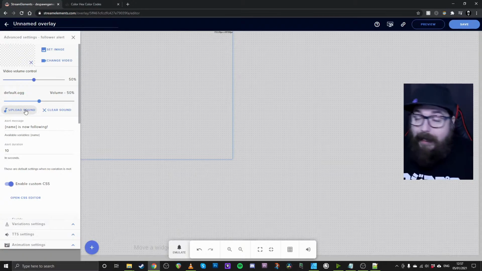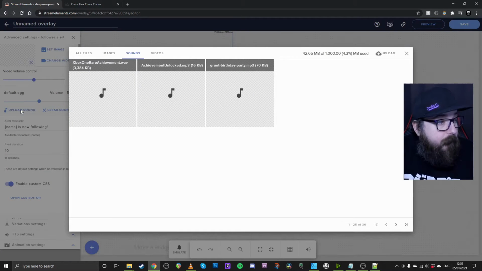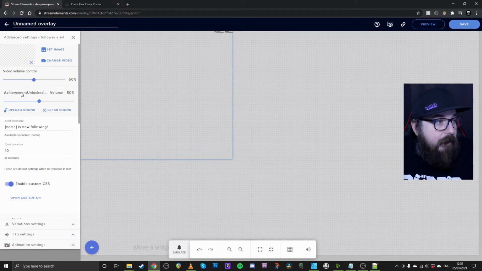And then what you want to do, just for that added extra, is use those two audio files that are in there as well. If you go to upload sound, you'll see I've already added them, but you just click the upload button there to upload the files that you need. For a follower, for me personally, I just use the standard achievement unlocked. So I'll just submit that. There you can see it's updated. And then yeah, that is pretty much it.